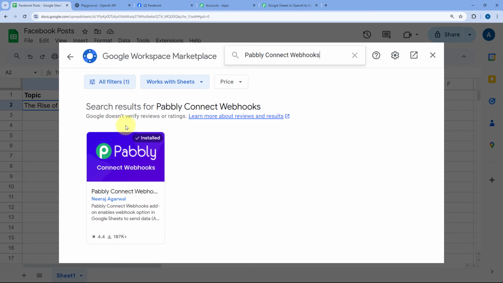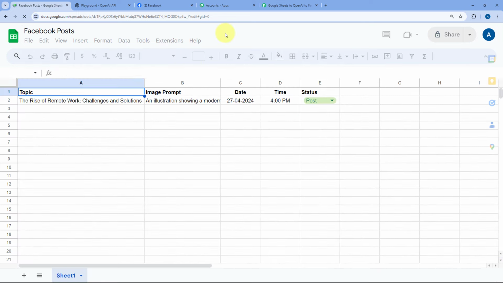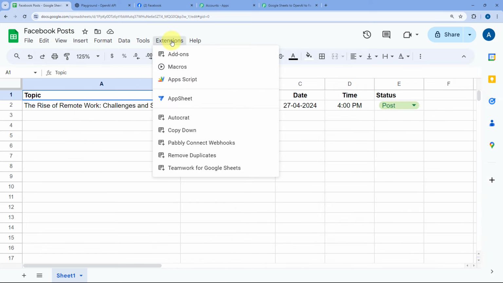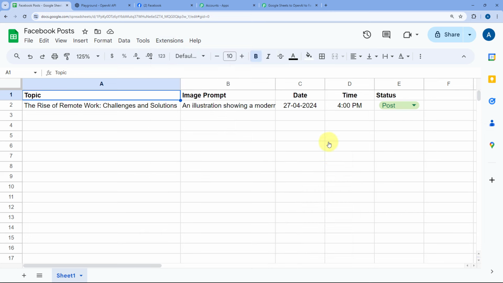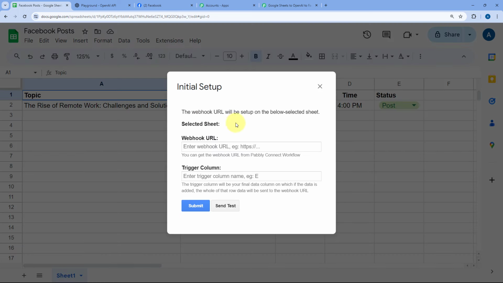You just have to install the same add-on into your own Google Sheets account, and after installing it, just refresh your Google Sheets once. This is a very important step. After refreshing our Google Sheets, once again we'll go to Extensions and you will see Pabbly Connect Webhooks. This add-on is now added. Then just hover on it and click on Initial Setup. After clicking on Initial Setup, this box will appear in front of us and it is basically asking us three different things: selected sheet, webhook URL and the trigger column.